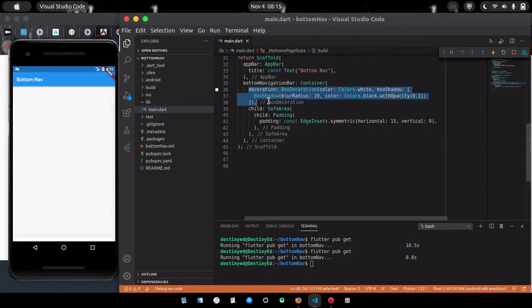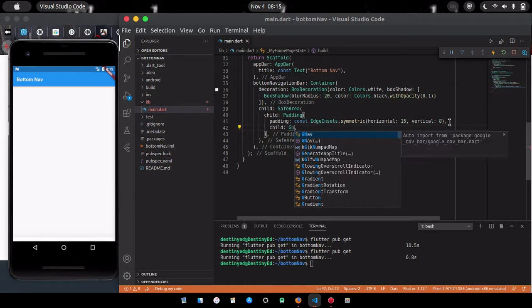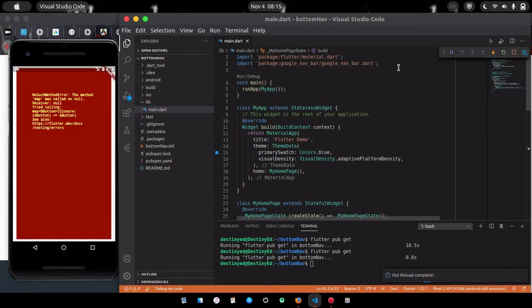Okay, so you can see we have a bottom navigation bar with a container. We also have a border radius, box radius, and also a child safe area. Now I'm going to add a child to this padding. The padding is going to have a child, and now I'm going to put the Google nav bar, and you can see once I click on it, it is automatically imported above here. So you can see we have the bottom nav bar.